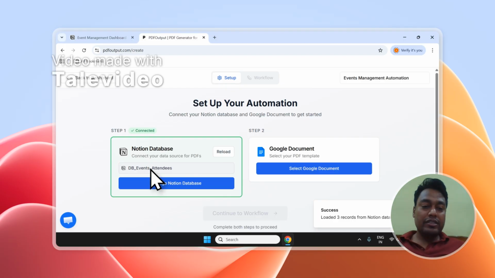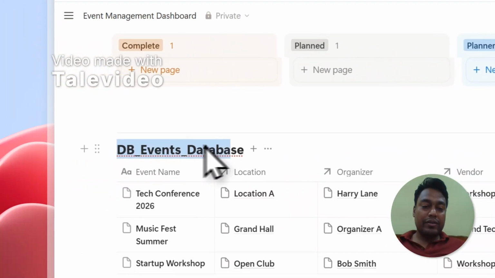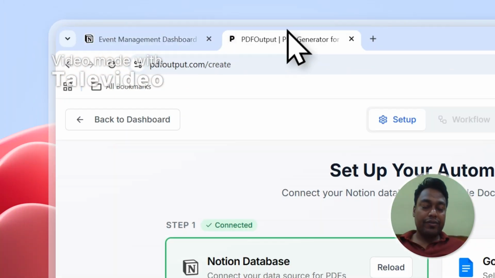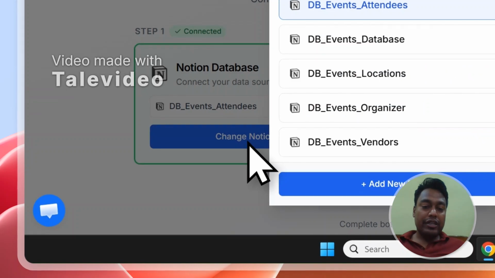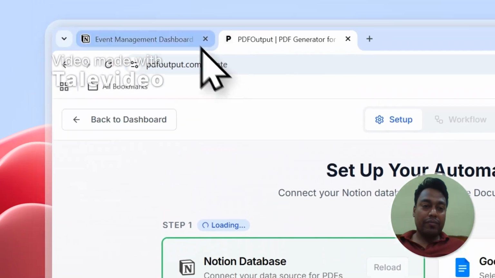So you can see it is showing me the events attendees, but what I actually need is the events database. Okay, because this is where I'll be generating the PDF. So I can just simply click on change. I can select the events database, and now that database will be loaded up.